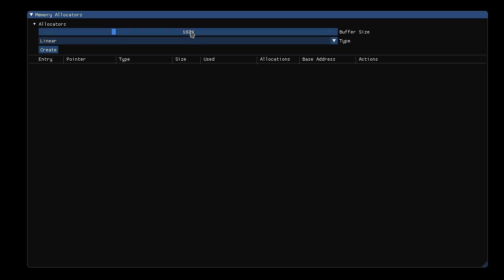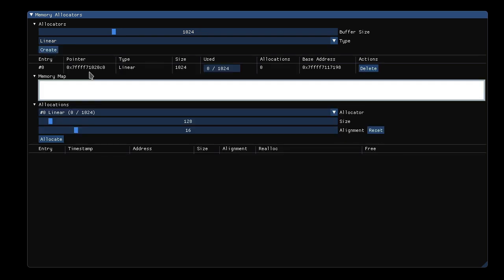Let's choose a buffer size. The default 1 KB works just fine, and then create a linear allocator. You can see there is now a new entry in the allocators list, showing the object pointer in memory, its type, its size, how much memory has been used, the number of allocations, the buffer address, and some actions. We can perform different allocations and you will see in the memory map a yellow entry per each one of those.